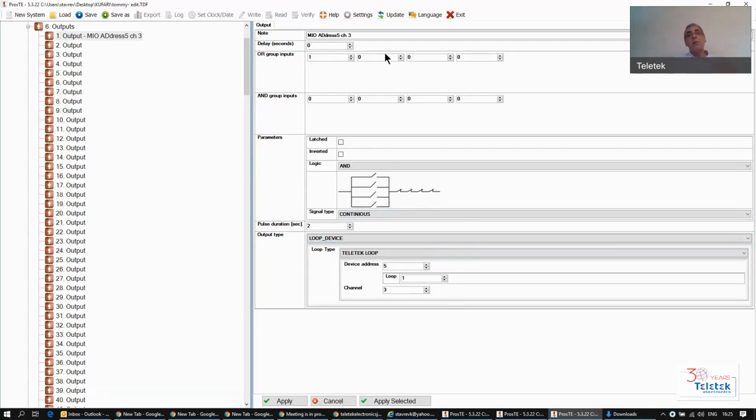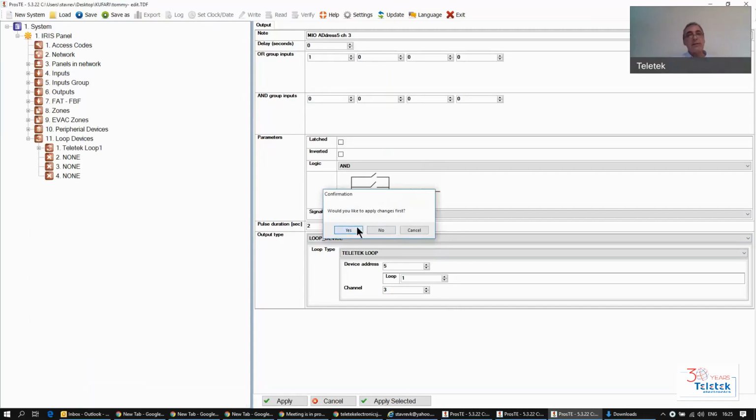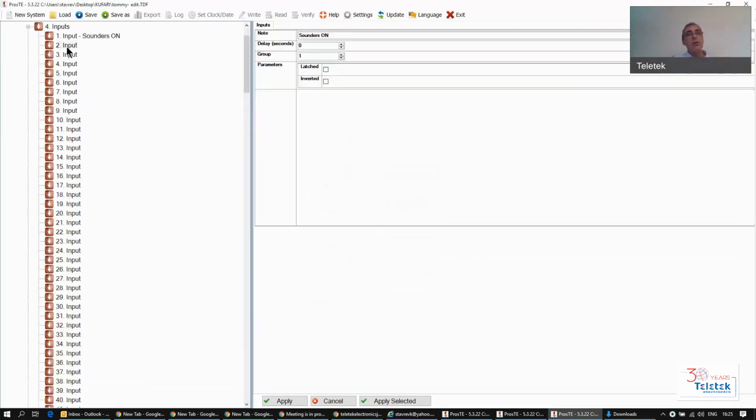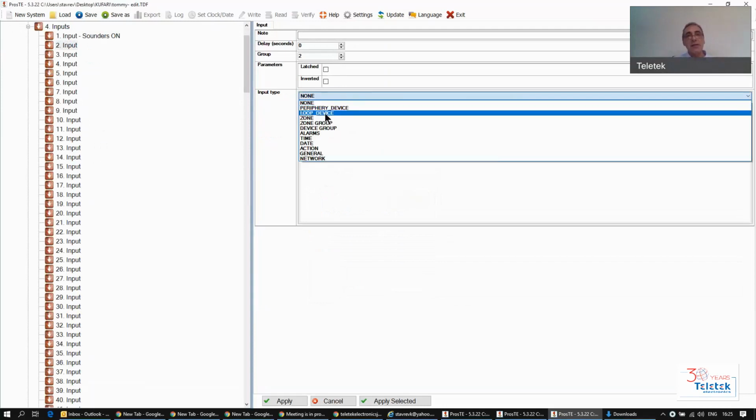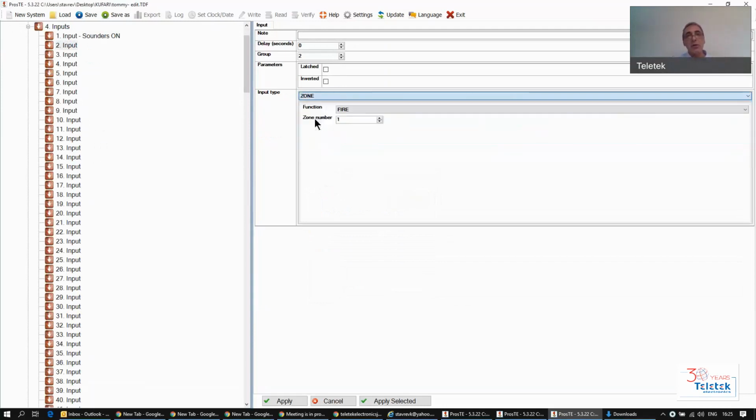What if I want to activate this output from different events or different inputs? Let's say I want to make an input that monitors fire in a zone. Zone in fire, zone number 1. Put a name here again to remind you. Zone 1 fire. Click apply, zone 1 fire. So now I have a second input that monitors zone 1 in fire.